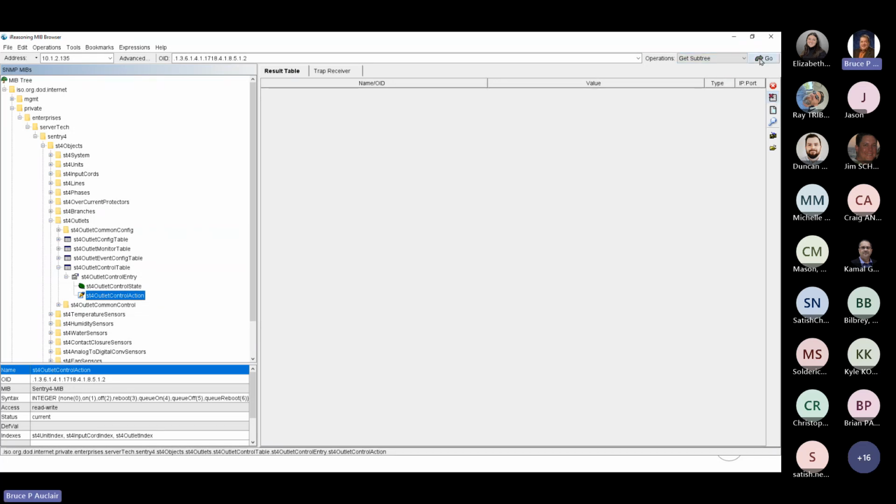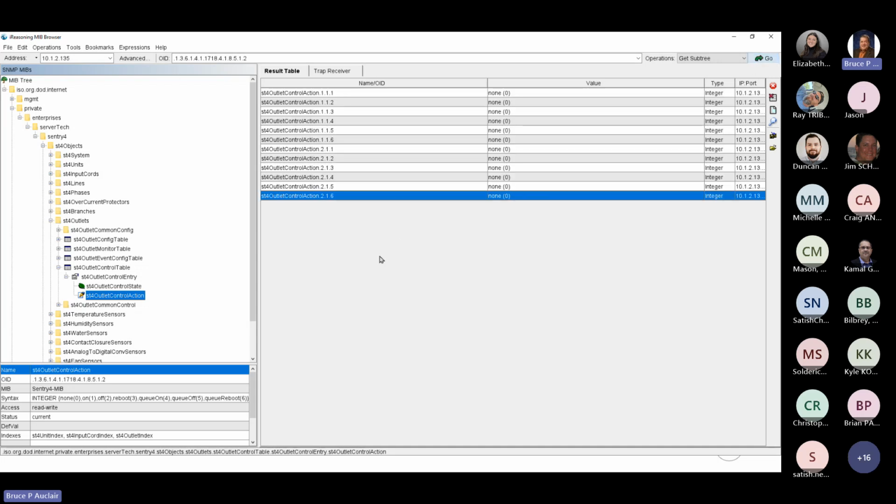And I'm going to do a get subtree. It's going to run just the objects that are available for outlet control actions. These are our available objects. This is, as I mentioned previously, a 6-outlet primary PDU linked to a 6-outlet link PDU. So we have a total of 12 objects.